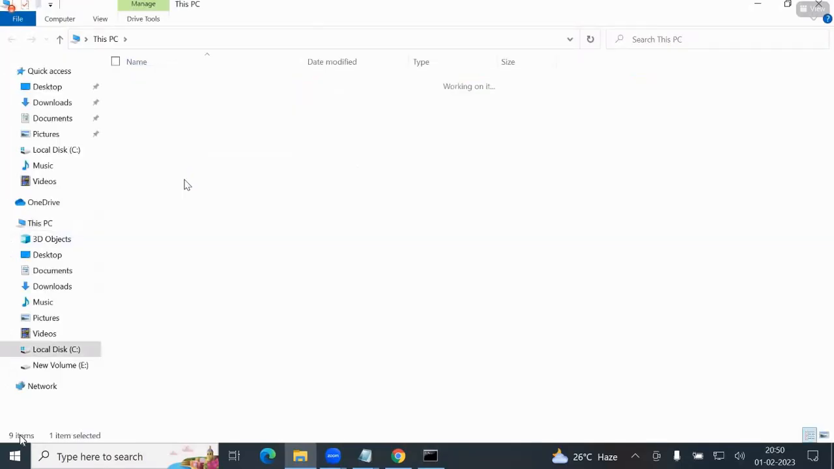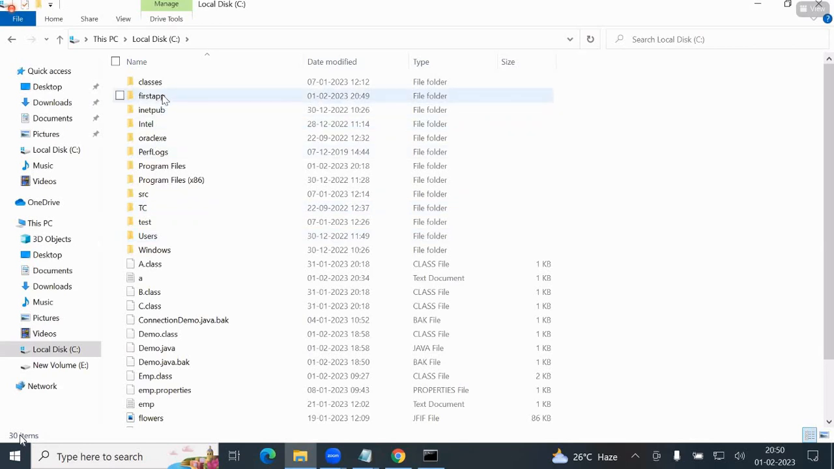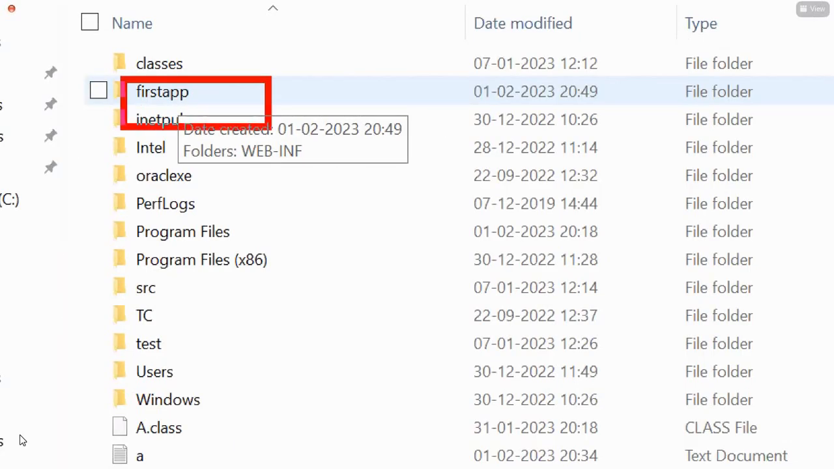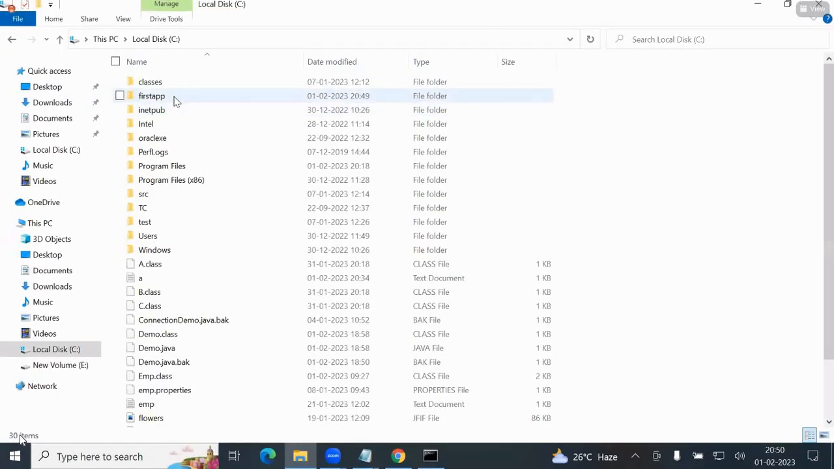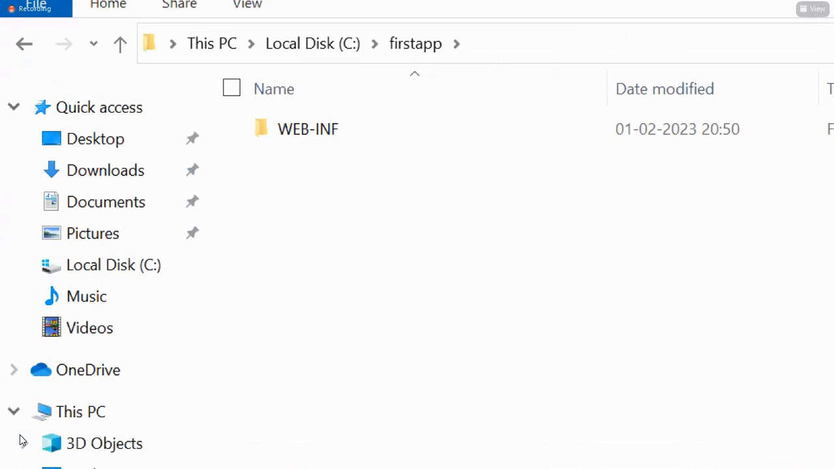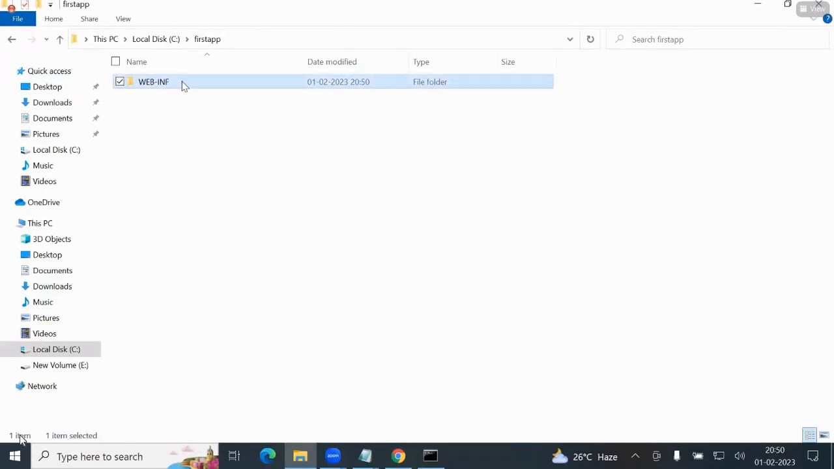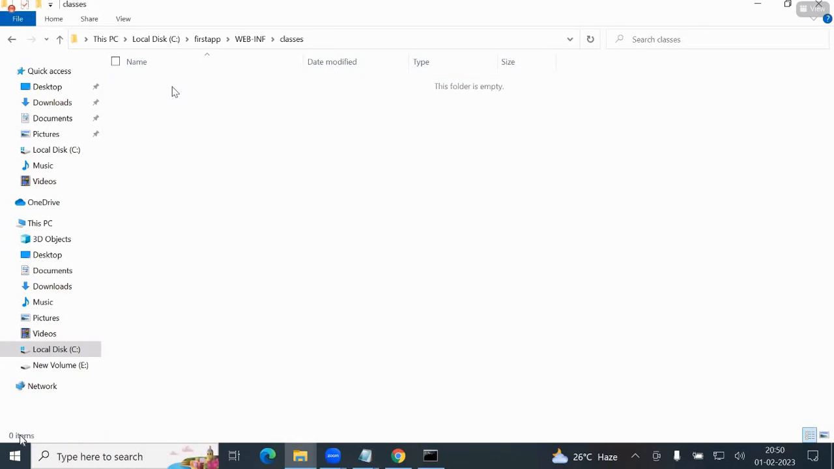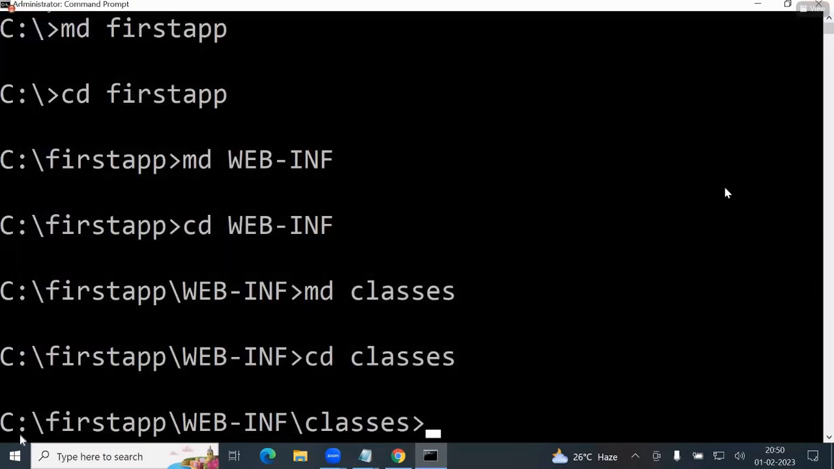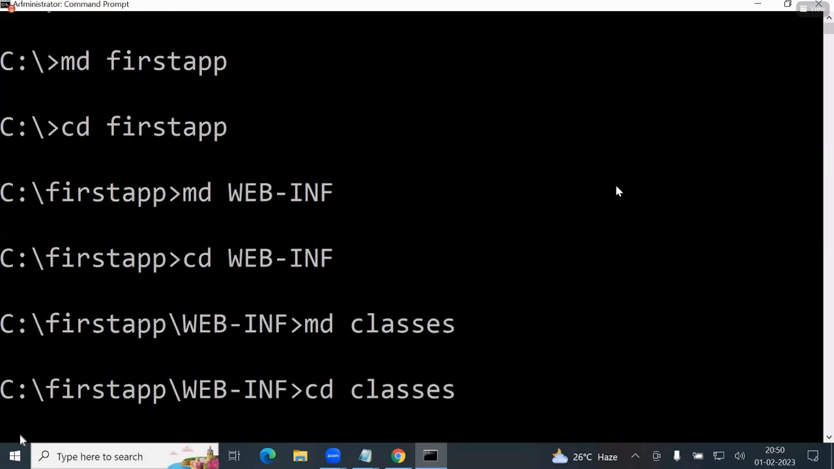This PC, C drive. You observe. First tab. See, first tab. Just now created. Time also you can see. Okay. Just now created. In first tab, see, WEB-INF. In WEB-INF, classes. Okay. Here, this folder is empty. Creating folder structure completed. Now this program, this order, everything write it.